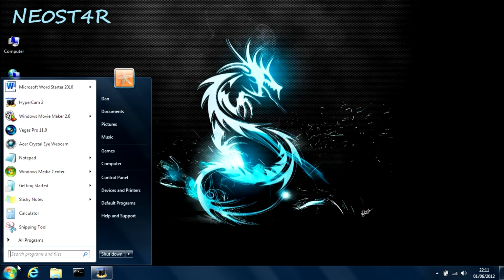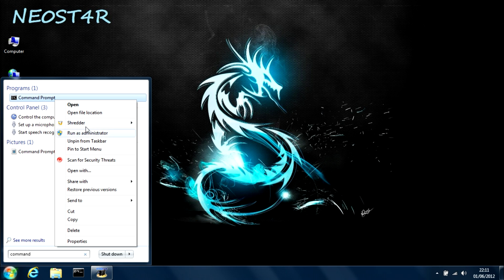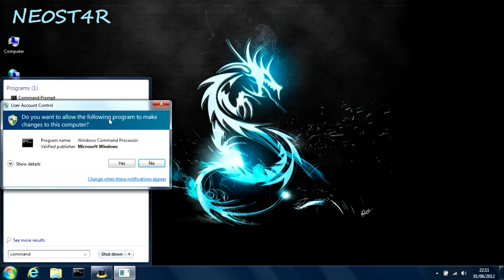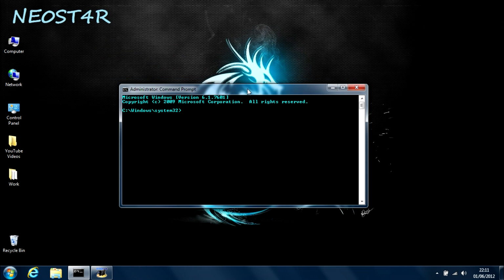So hit start, type in command, which should bring up command prompt. You want to right click it and run as an administrator. Hit yes to confirm it, and here we have our elevated command prompt.